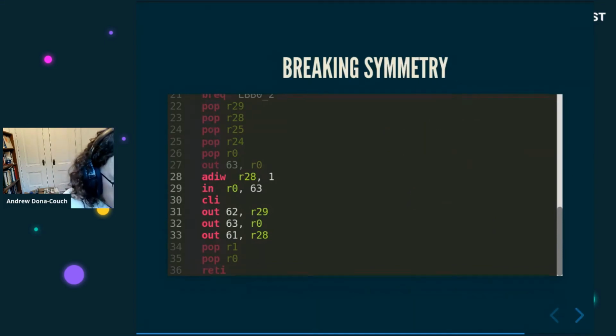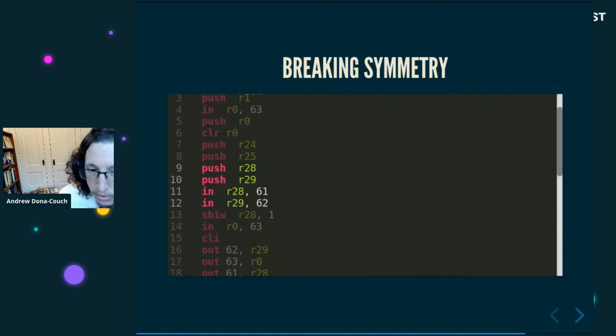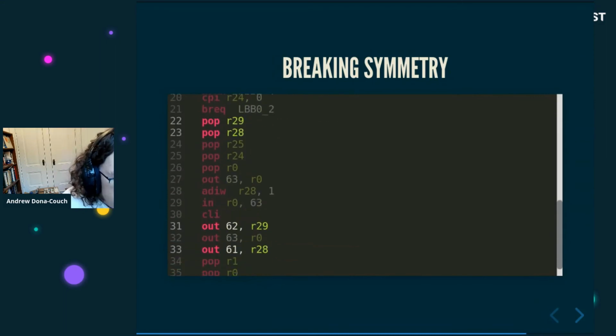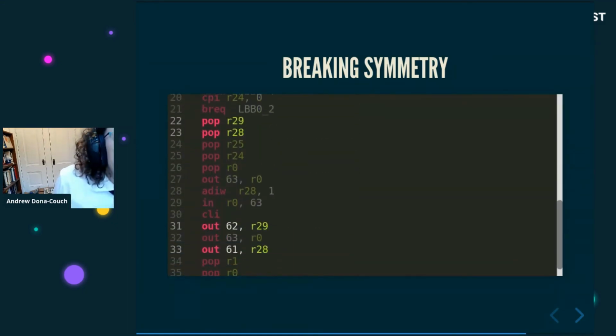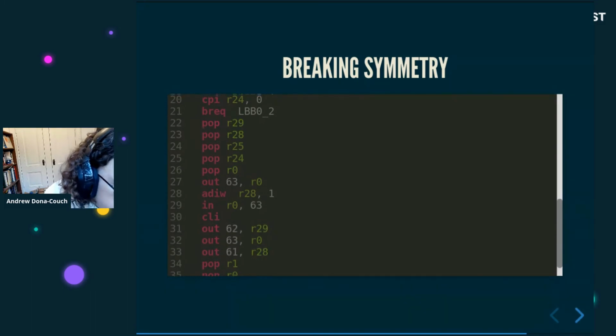But we note that we break symmetry here. In the prologue, we push into 28 and 29, and then we read into our frame pointer. In the epilogue, we pop from 28 and 29, and then we send out to our frame pointer. So we have a push and an in, followed by a pop and an out. But if this were symmetric, if this mirrored properly, it should be push, in, out, pop. So the epilogue is in the wrong order.